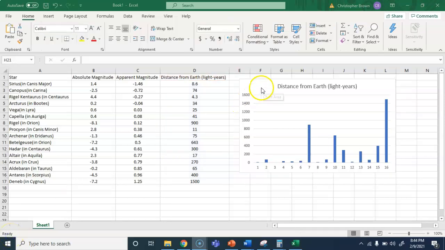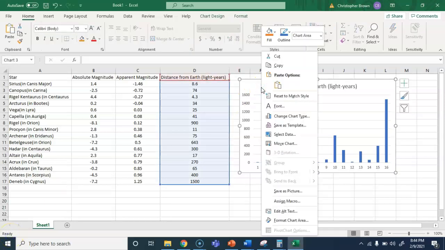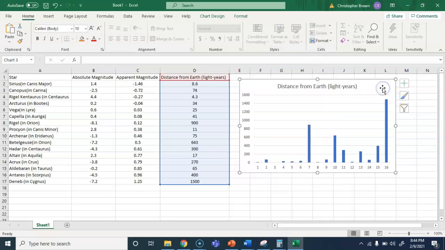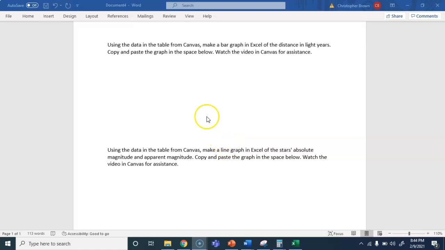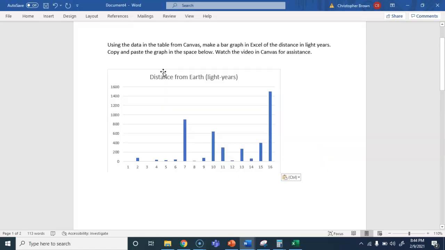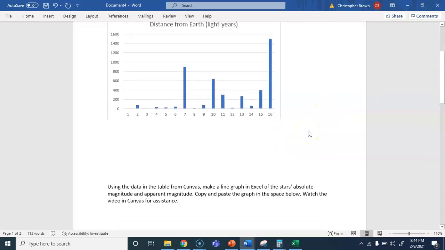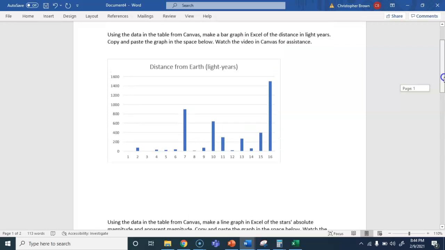Once you have your graph made, we can right click on the graph and then copy, and then we can go back into Microsoft Word and we can paste our graph into the space right here. And then we can go ahead and start on the next one.